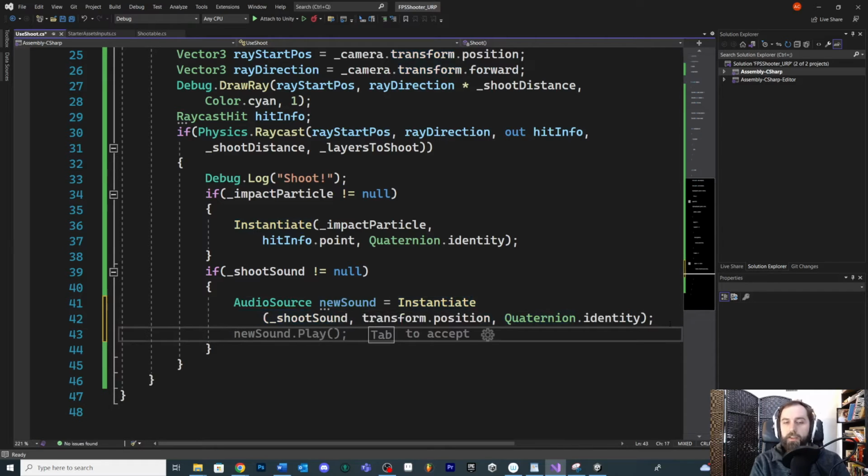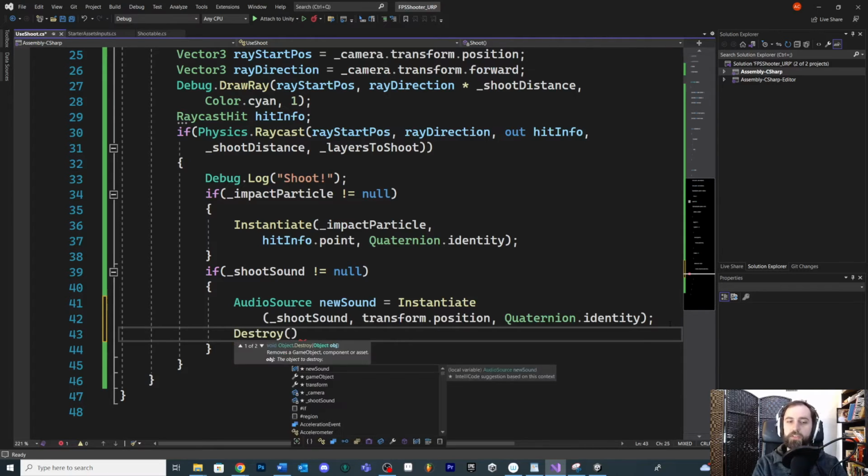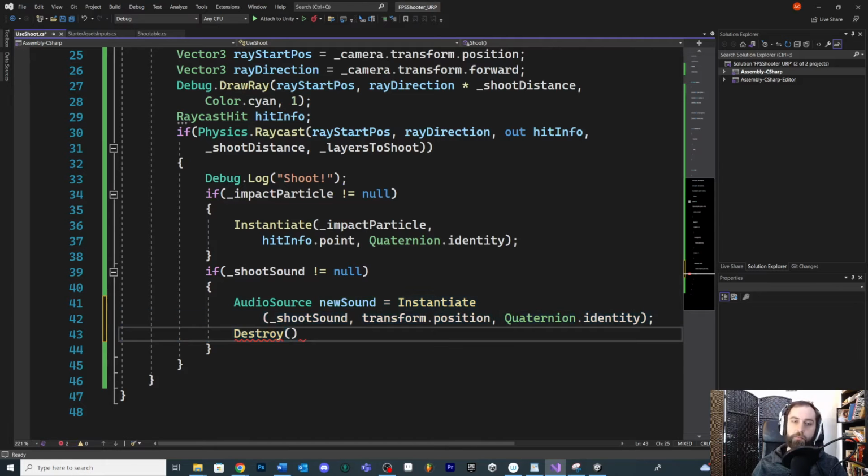Now, we're spawning in the scene, but it never disappears. We're going to call a destroy method. So we'll say destroy, and we'll say destroy this audio source, this new game object that's spawned in the scene. But remember, audio source is a component, so we want to say new sound.game object, because we want to destroy the entire game object, not just the component. Otherwise, we have a lot of empty game objects floating around. We don't want that.